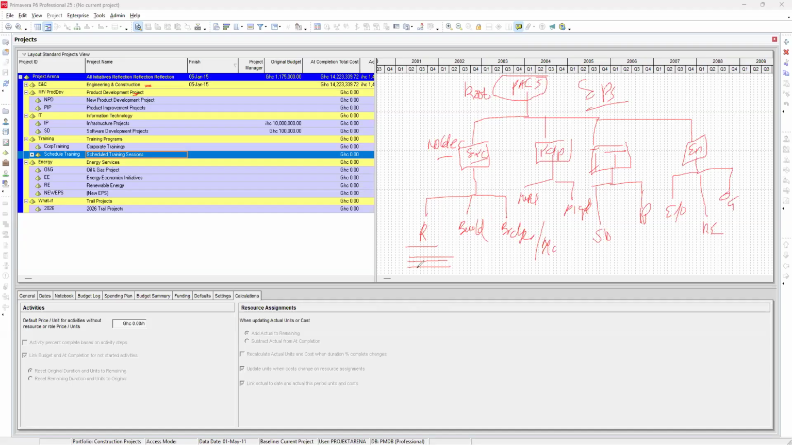All right, so you see all road projects under roads nodes within the engineering and construction major nodes. If you have building projects, you will have specific project names for the various buildings. They will come under building projects, under engineering and construction.